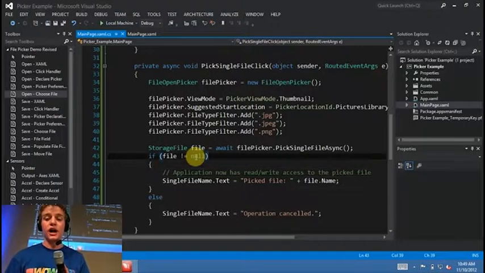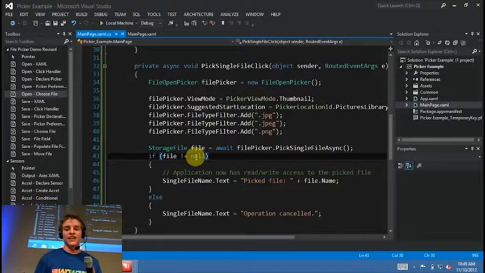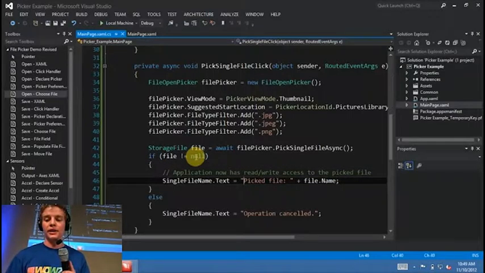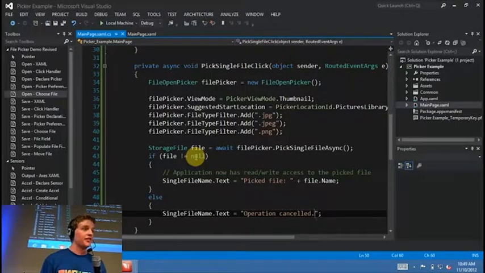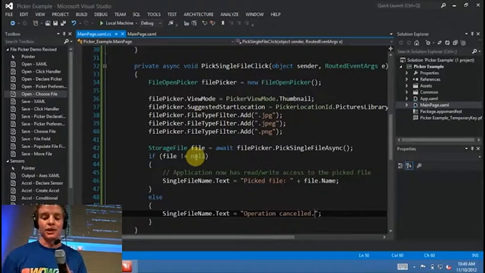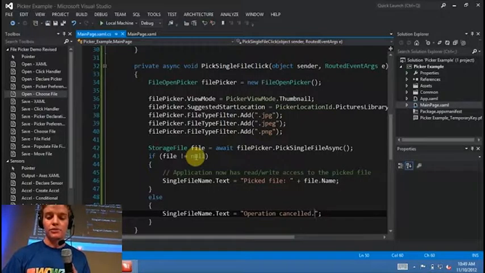So if it returns a non-null value, which means the user selected a valid file, I'm going to output picked file and then the file's name. And if it returns a null value, which means the user hit the cancel button from within the file open picker, I'm just going to write operation canceled. So let's run this and see what happens.